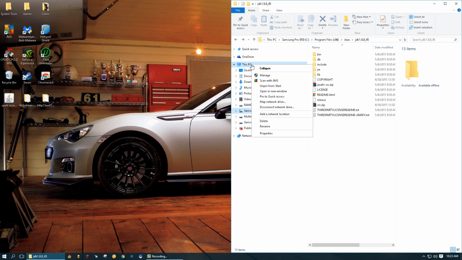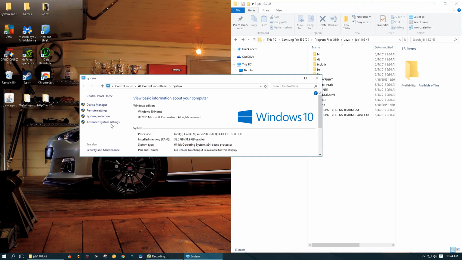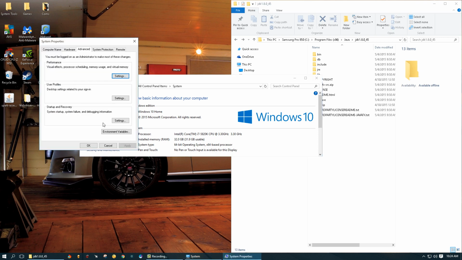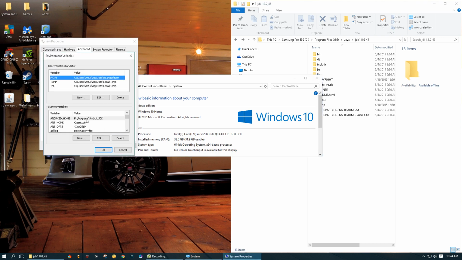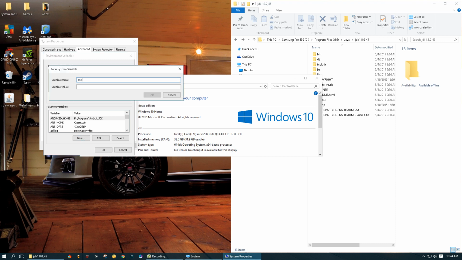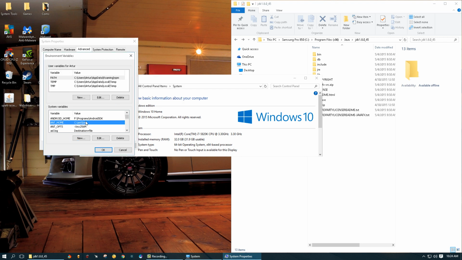We're gonna go to This PC, right click on it, go to Properties, Advanced system settings, Environment Variables, and then here we're going to click New. We're going to enter JAVA_HOME, and in the value we're going to paste what we have copied previously. We're going to click OK, and then we need to find the path variable here.